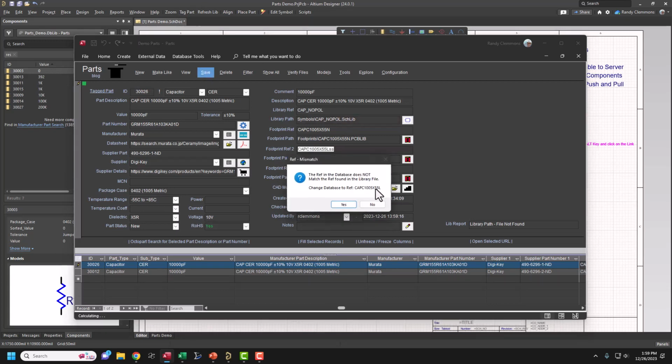So we can see if we hit save now, the symbol's been fixed, and we need to fix an issue with that. We can fix that because the tool has read the library file and it sees that there is a cap in there, but without the S's on it. So we'll just go ahead and change that.